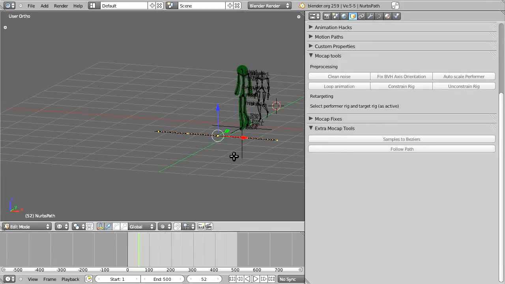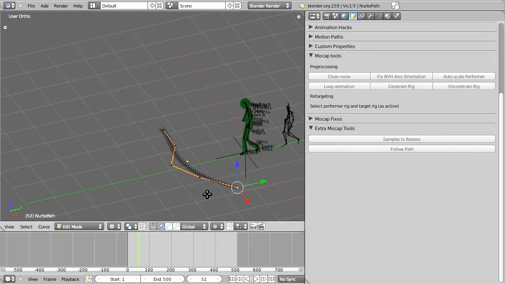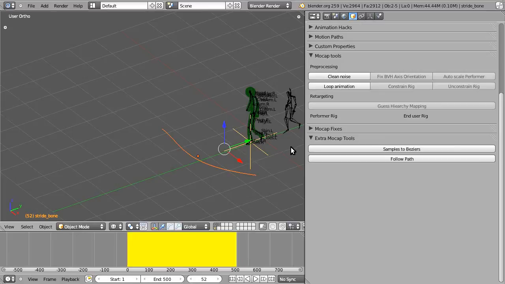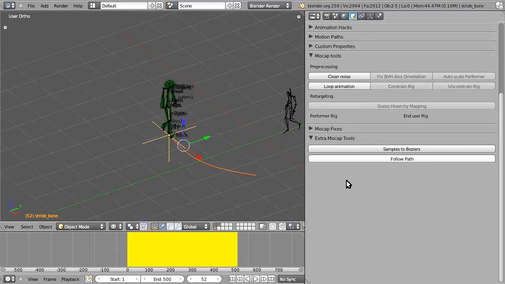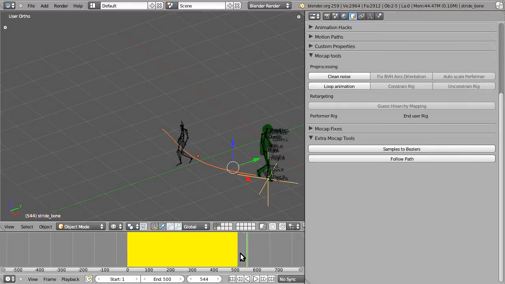Now let's make the path a little more interesting. Say something like that. Select the path. Select the stride bone empty. Follow path becomes activated. Hit follow path. And there you have it. He's walking along the curve.